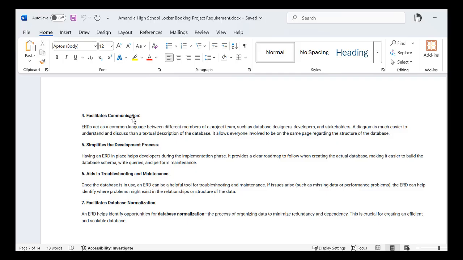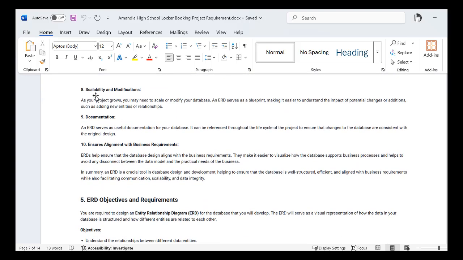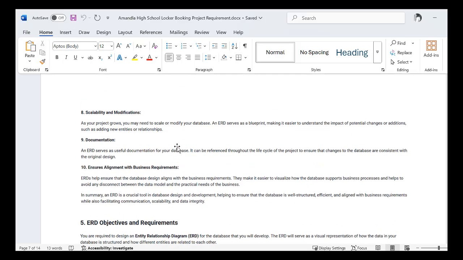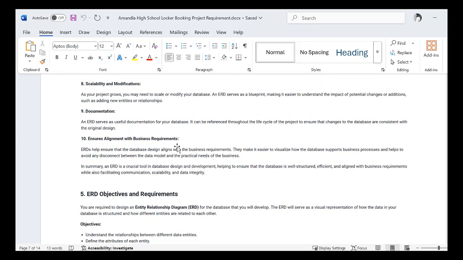It also facilitates communication, simplifies the development process, aids in troubleshooting and maintenance, facilitates database normalization, obviously, because you know how your tables are connected with the primary keys and the foreign keys, the one to many, the many to many relationship, and what have you. So we have scalability and modification. It helps with documentation. It ensures alignment with business requirements, obviously. So these are some 10 benefits of having an entity relationship diagram.